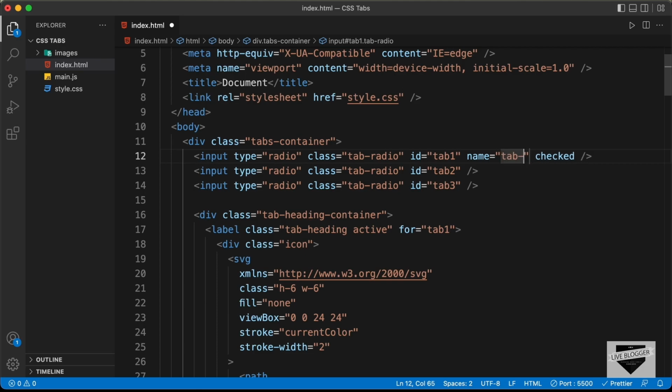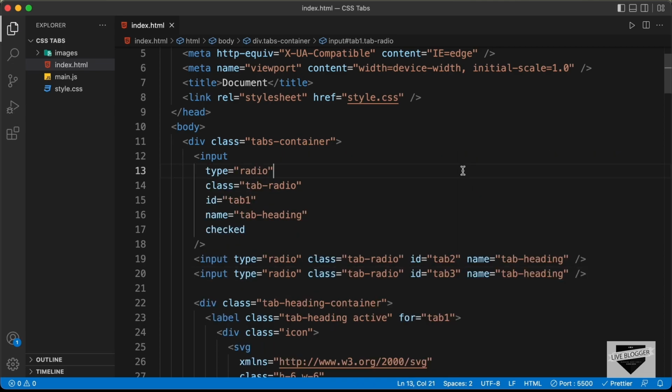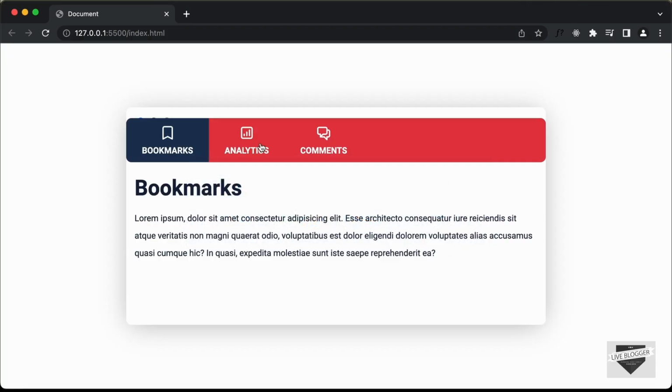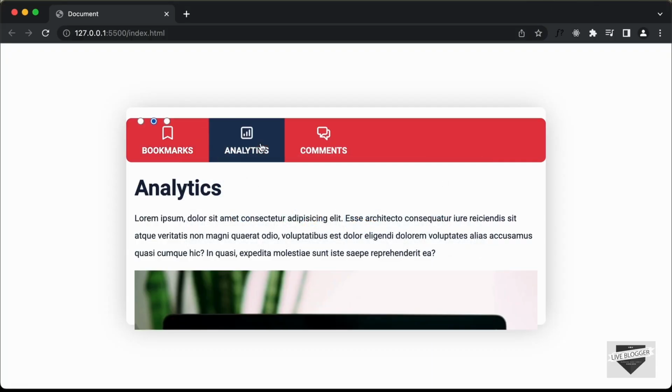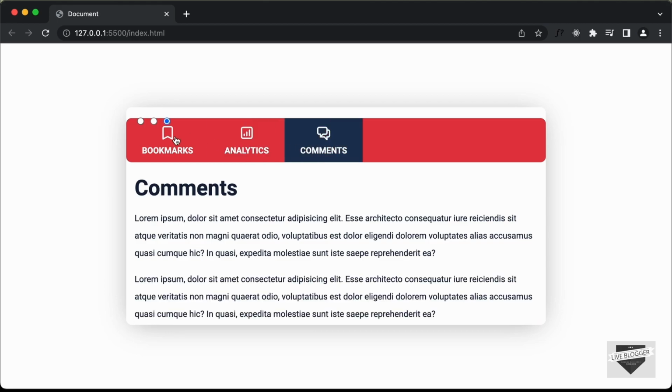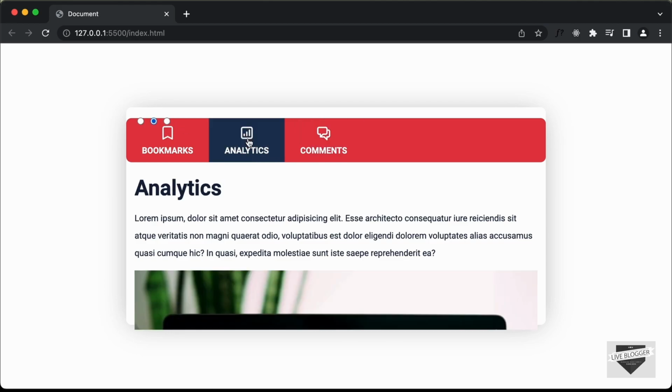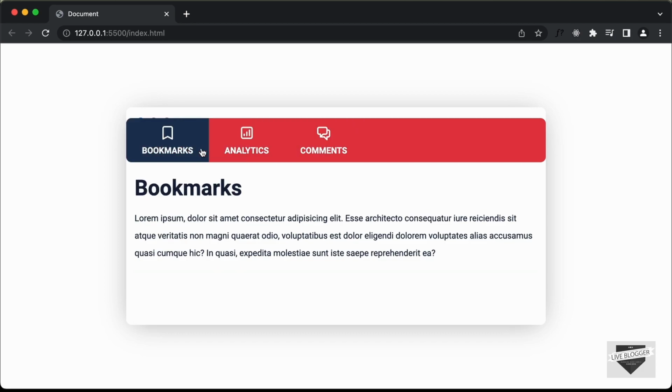So let's add a name of tab heading. I'll just copy this and let's paste it down here and here as well. Now if we go back to our design, and if we click on the second tab heading, we have the second radio button selected. And if I click on the third tab heading, we have the third radio button selected. So we have just one radio button selected at a time.